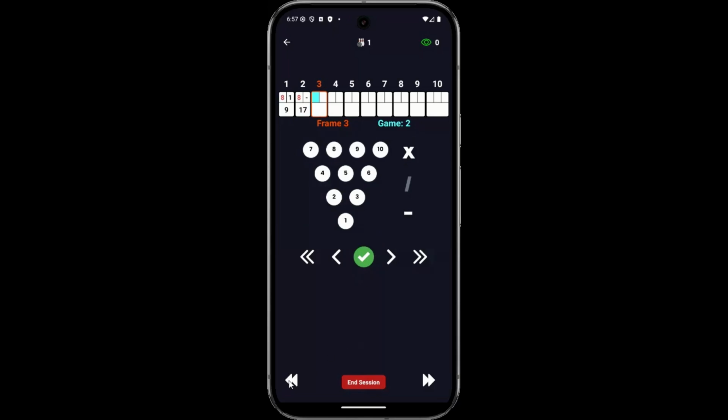They want to go back and see if they left one in the first game. They check, they see, no, they didn't leave a 7-10 split. It was just a 10 pin. So now they're able to go back to their current game and keep entering in their scores where they left off.